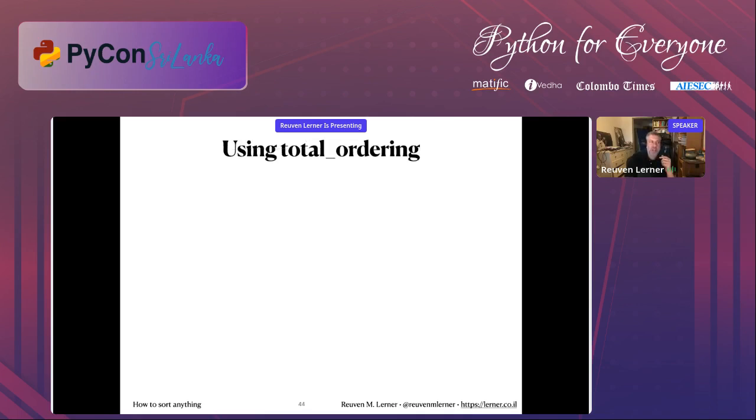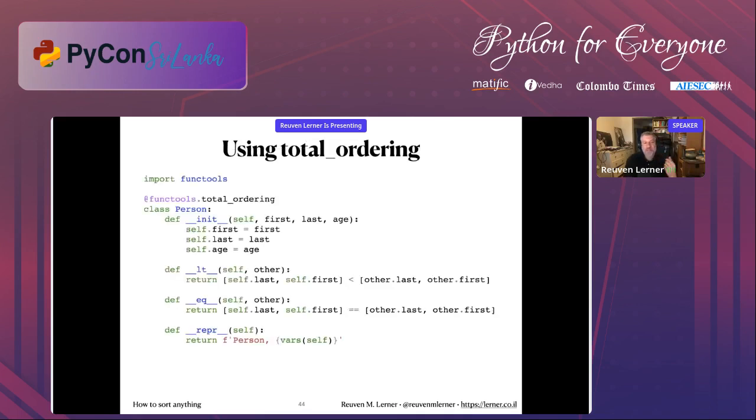We can use total ordering. Total ordering is a decorator in the functools module. And if I say functools.total_ordering before my class definition, it goes through our class and says, oh, you implemented EQ, you implemented LT, I'll take it from here. And then it implements all of the rest of the comparison operators: LE for less than or equal, GT for greater than, GE for greater than or equal, NE for not equal. It does all of those. And thus, after we've done that, print people 1 greater than or equal people 0 returns true. It won't give us an error.